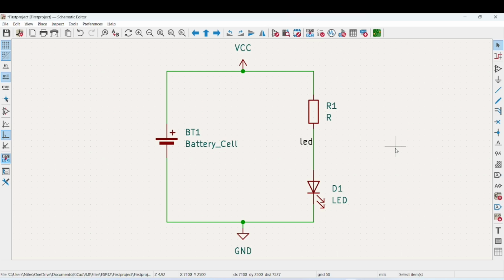Now, the next step after the wiring and net label is to do the annotation. The annotation gives each symbol a unique reference designator. This helps us identify each component clearly, like during PCB layout and when generating a bill of materials. In KiCad, annotation is often done automatically when you place a symbol.